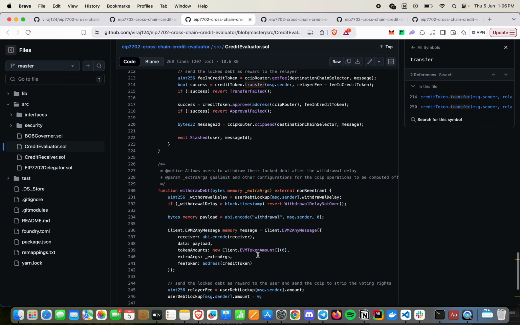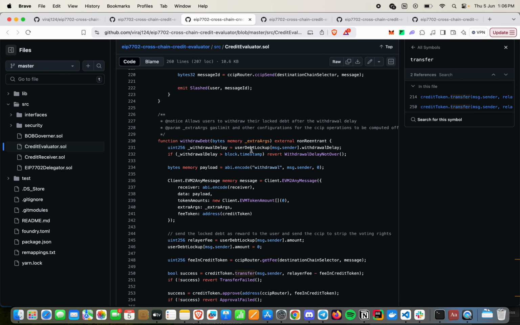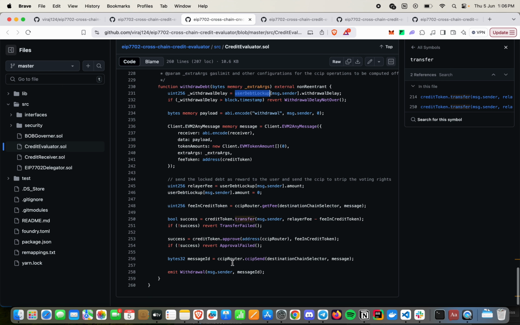And the last function is the withdraw debt, where the user can withdraw their locked-in credit token debt, but only after a certain delay, like I mentioned. And based on that, they get back the borrowed amount that was locked in this contract, minus the CCIP fee.